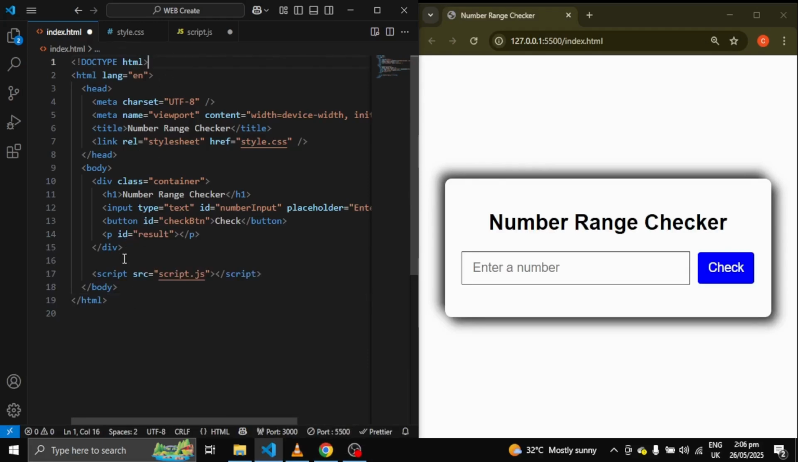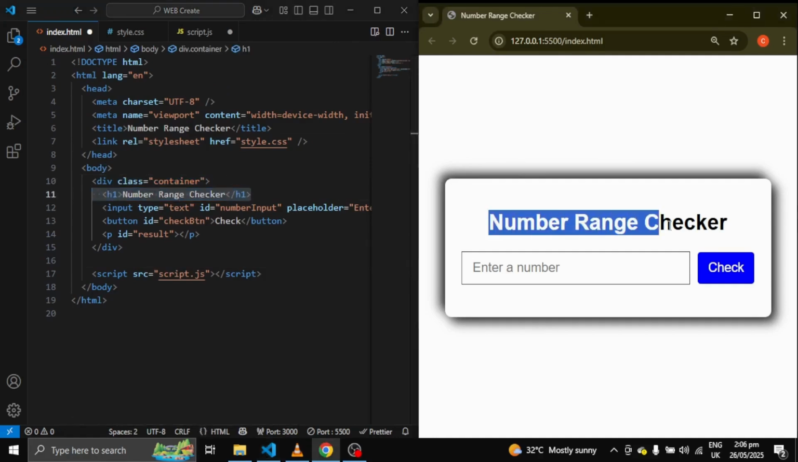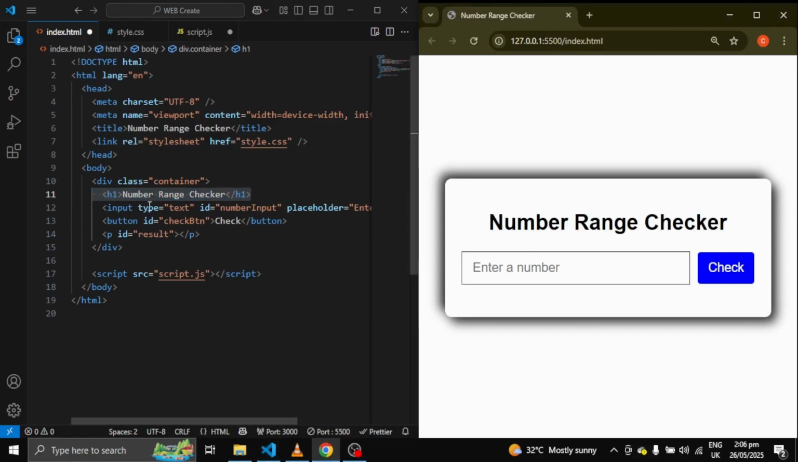In the HTML document, we have the markup and structure for the box. First of all, we have a containing div. And inside the containing div, we'll have an h1 element that will be the header for the box, an input element where the user will type a number, a button to submit this number, and a paragraph element to display the results or the message. And that's all for the markup.